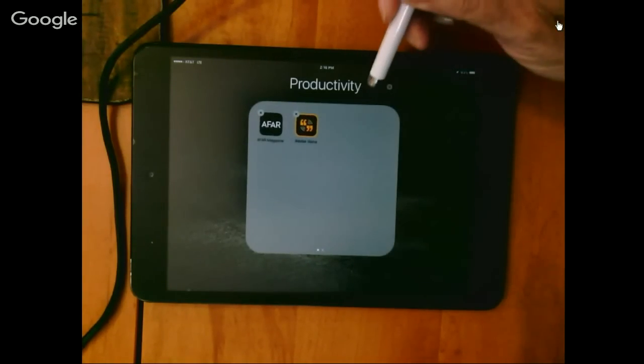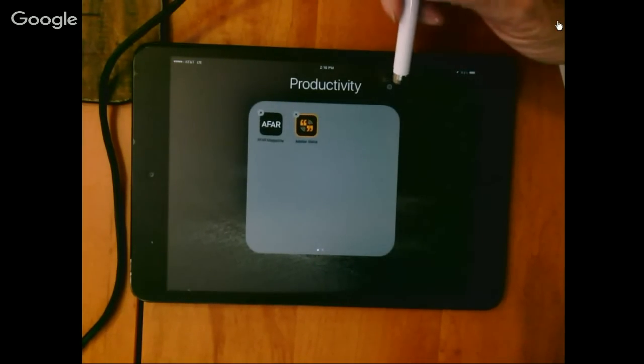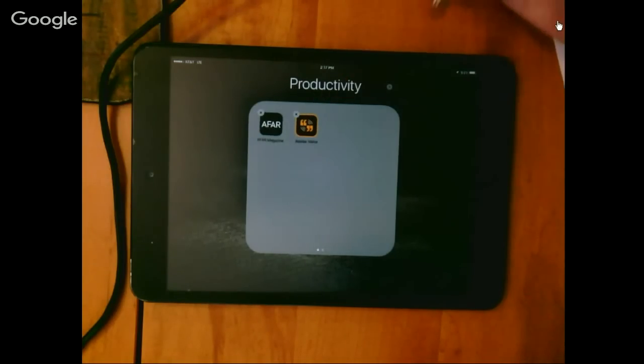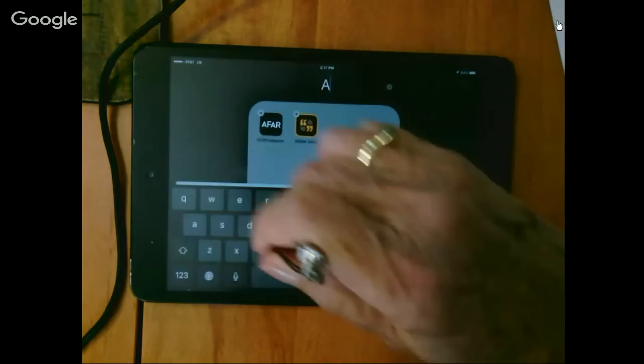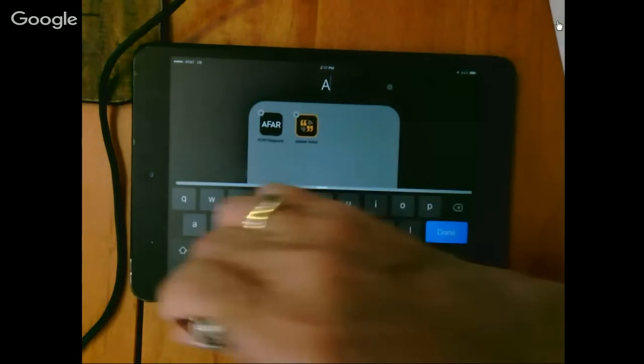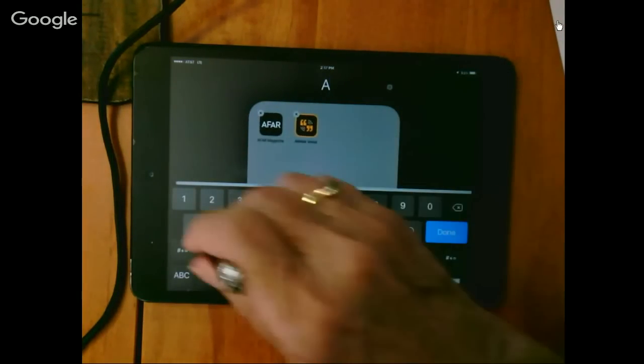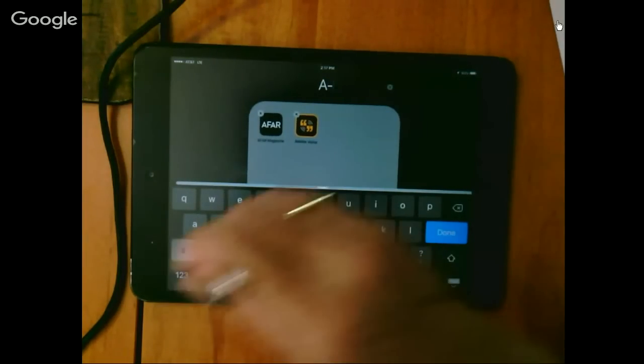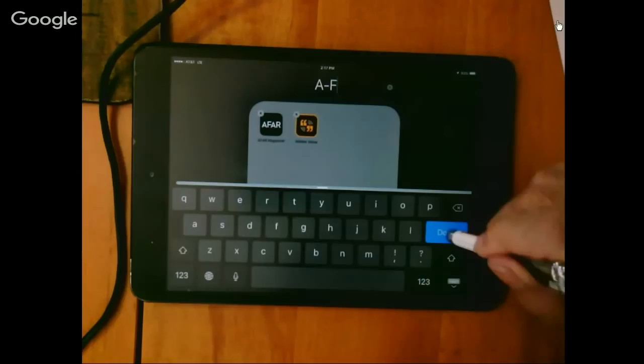It comes up with a name for this folder based on what you've put in it, but I don't want it to say productivity. I just want it to say A through F, and done.